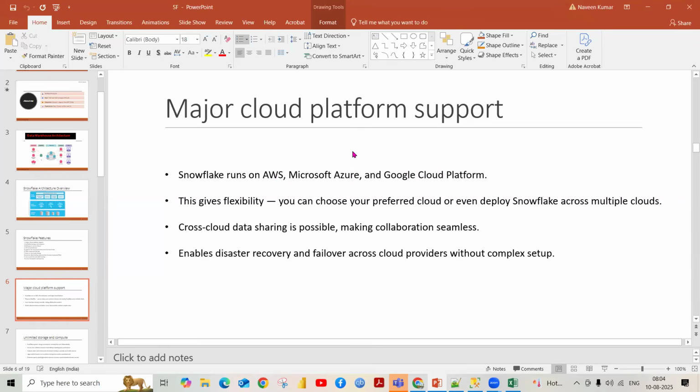Suppose some of the data pipeline you can deploy into AWS, and you can connect that particular data to an Azure table, and then you can move. Like that, many dynamic things you can do. Cross cloud data sharing is also possible, making collaboration seamless. What it means is you can move the data across all these cloud platforms independently. It also enables disaster recovery and failover across cloud providers without complex setup.